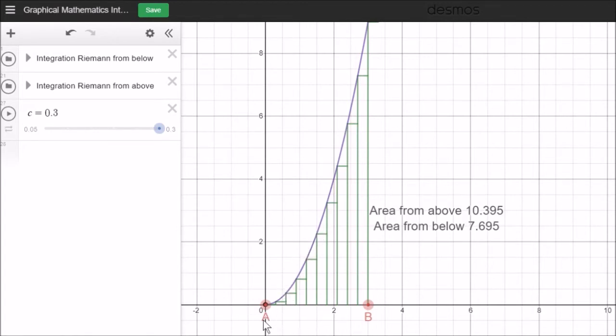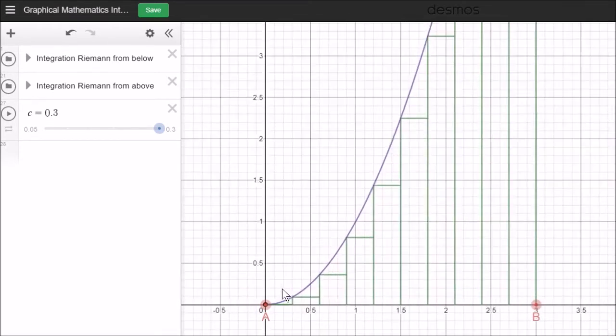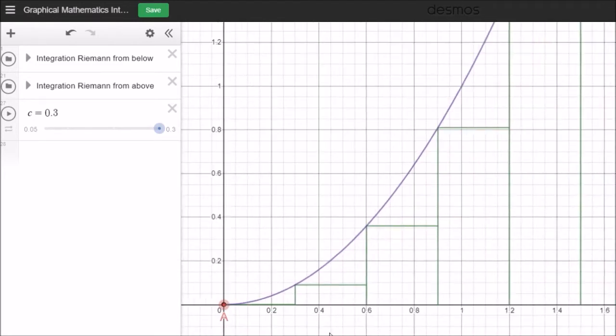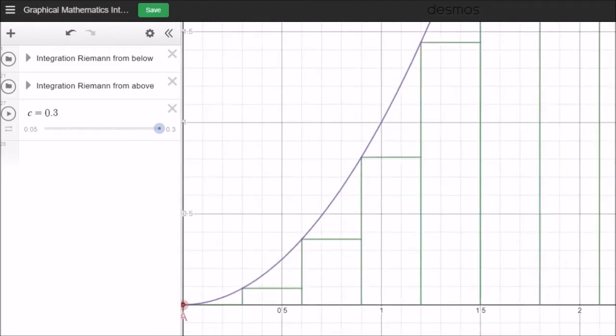So let's say, for example, A at the moment, to make it simple, is 0 and B is a value of 3. Now we can approximate that area by drawing little rectangles underneath the curve. So I'll zoom in here so you can see. All we've done is split the area into little segments. They're called partitions. So there's 1, 2, 3, 4, 5, 6, 7, 8, 9, 10 partitions here at the moment.